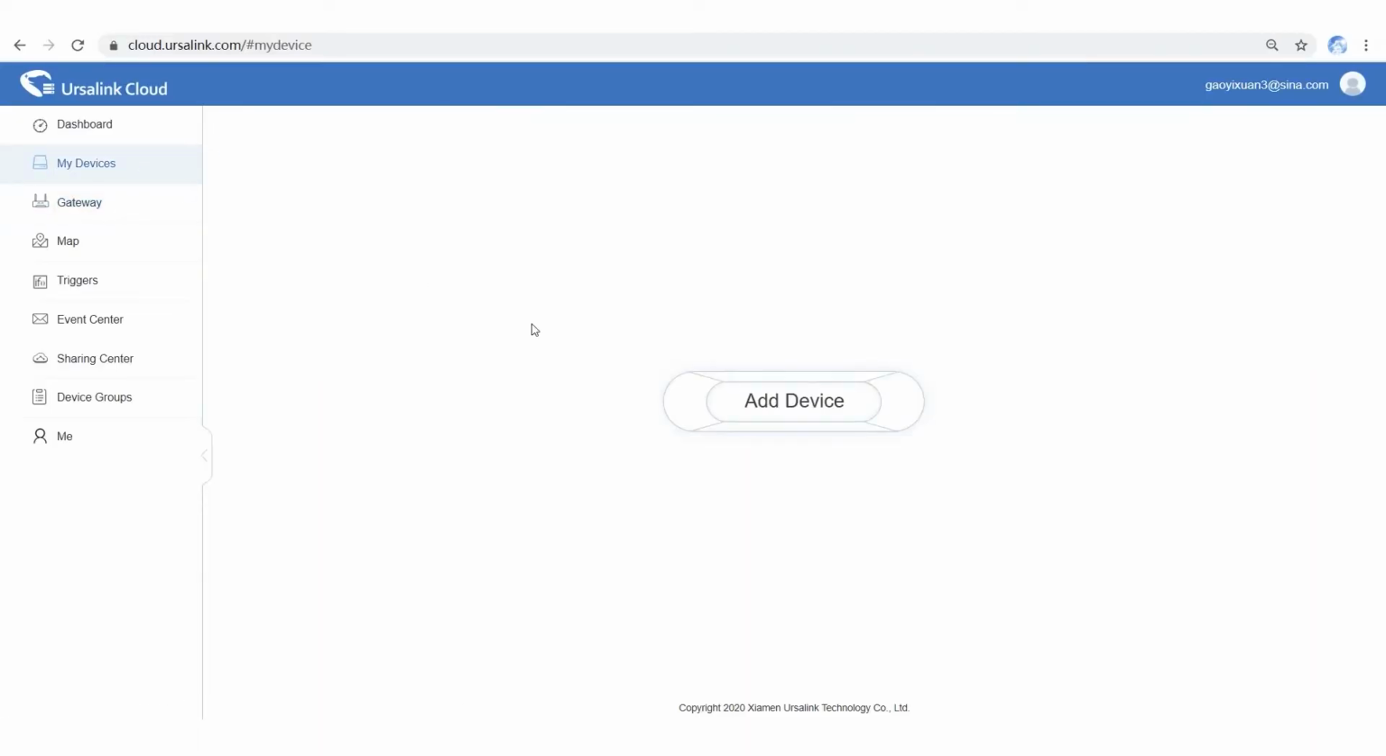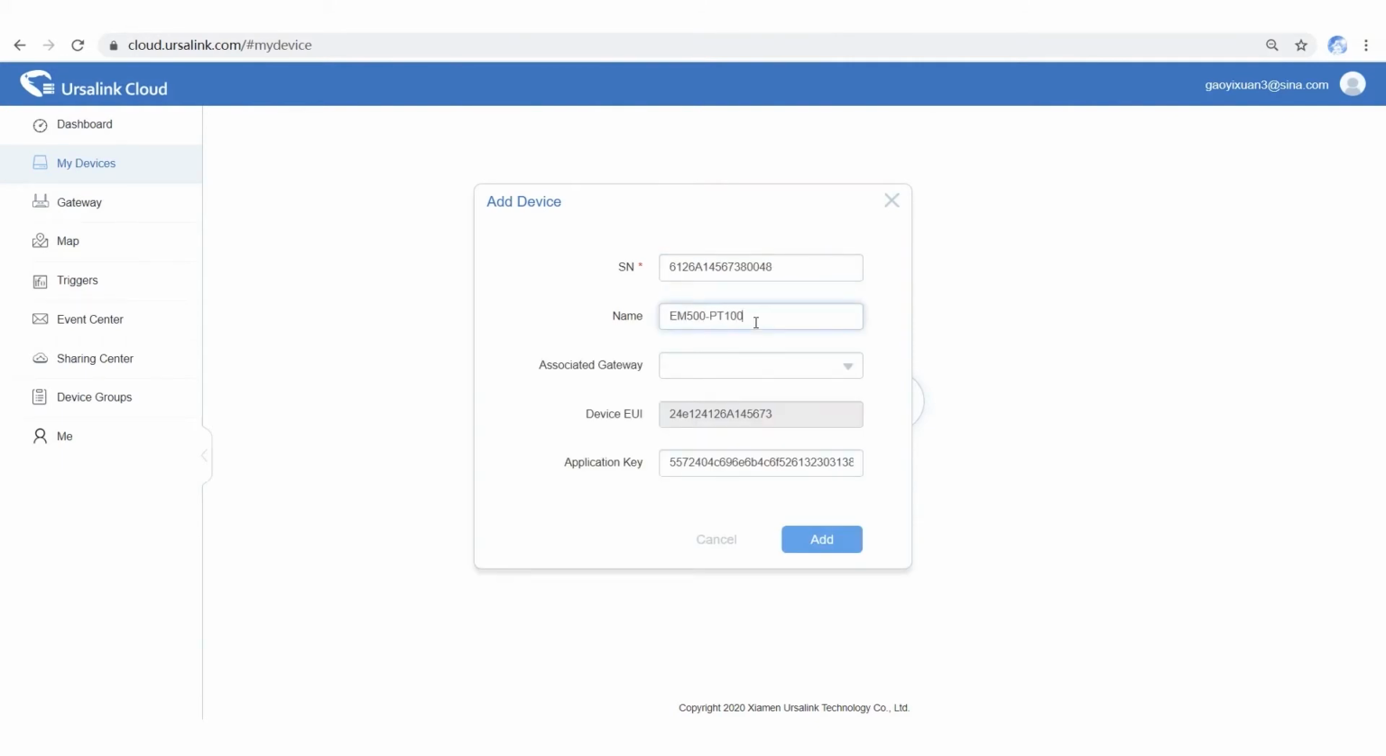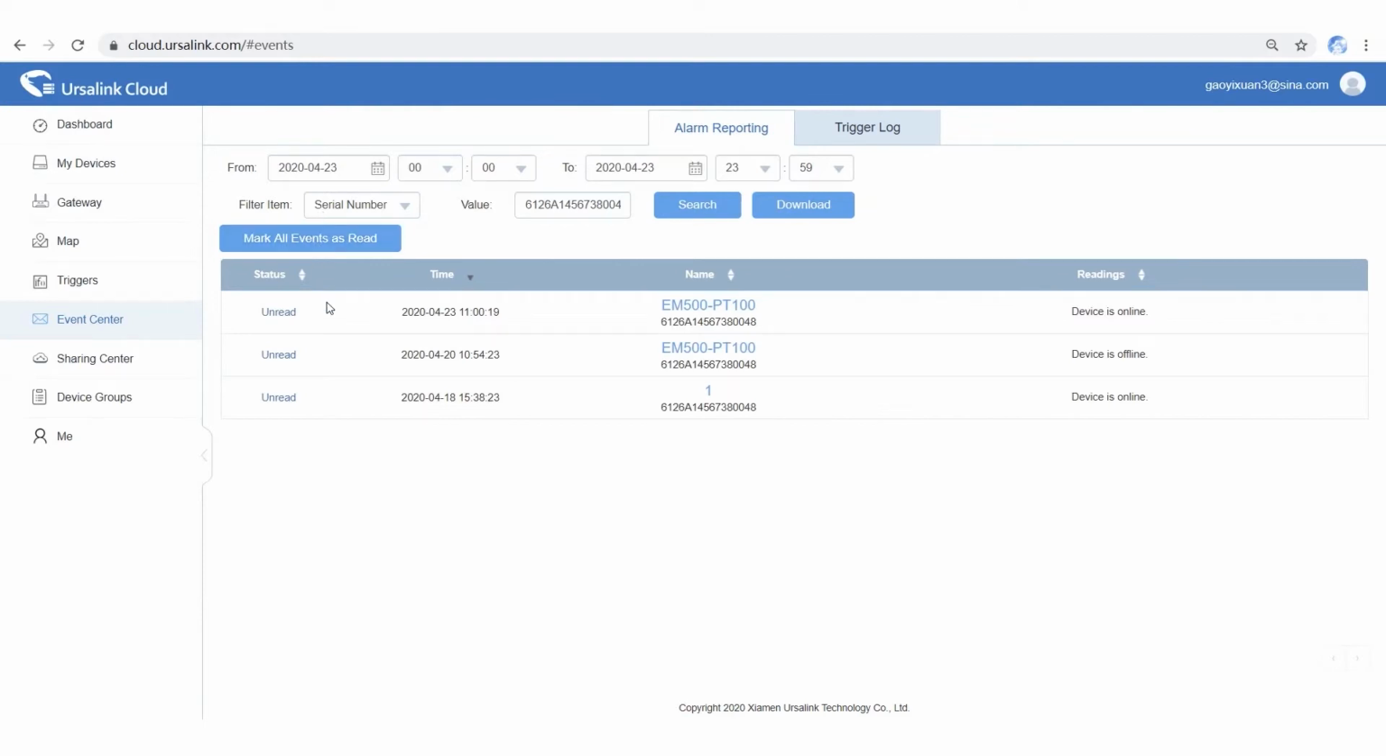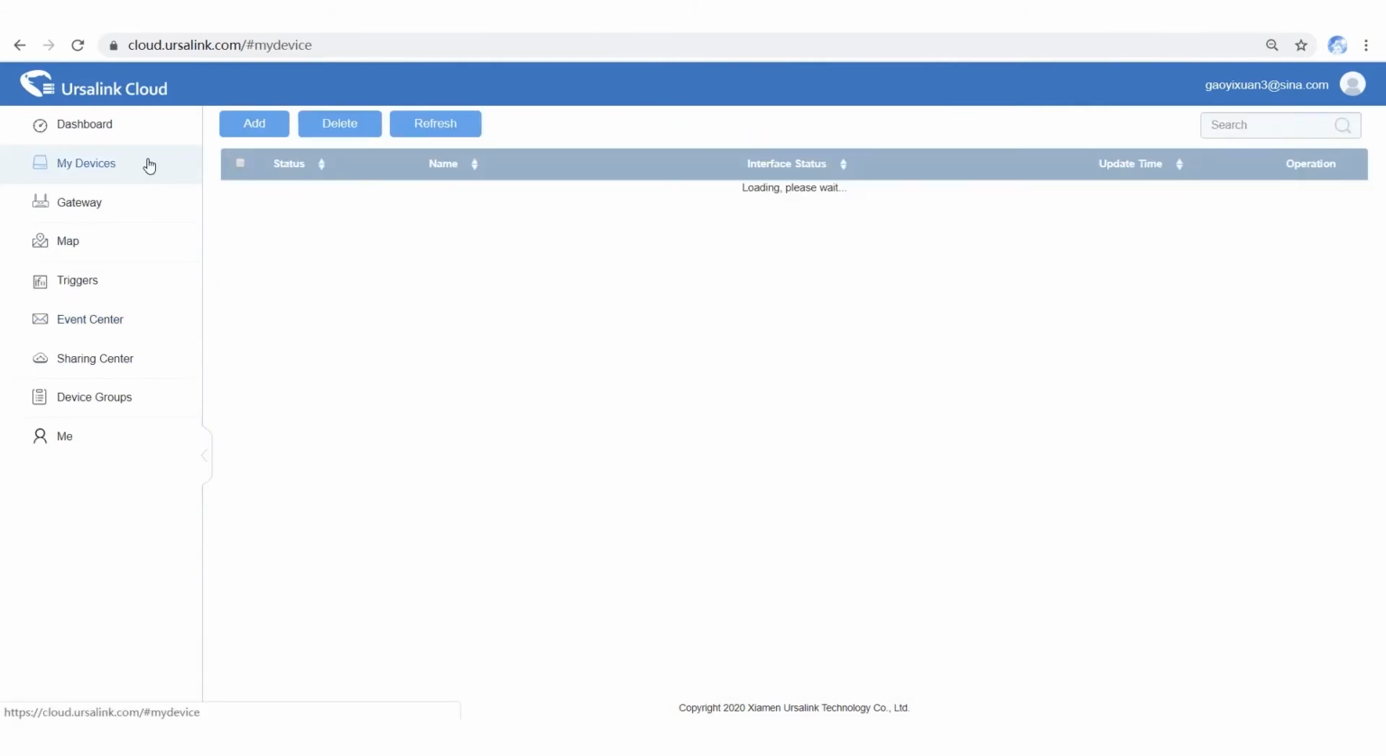Step 3. Add the sensor via serial number and name it. Then associate it with the gateway. Step 4. Check the sensor status. When the sensor goes online, EarthLink Cloud will send you an alarm notification, and let's check it. Okay, now we have successfully added the devices to EarthLink Cloud. Let's move to the next part.